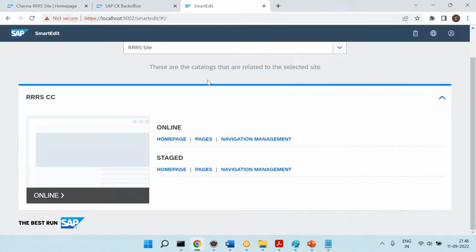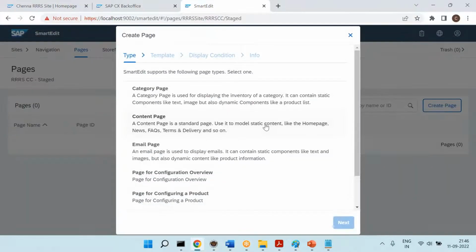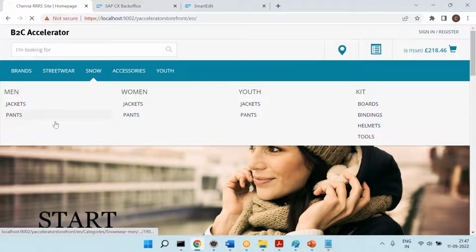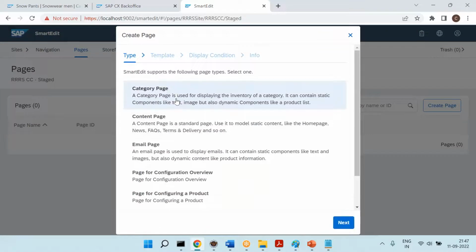Then tell me, creating pages, modifying the pages, all these things, will I do them in the staged version or online version? Staged version. So if you want to create pages, you can click on pages and click on create a page. Can you please observe here? You can create pages with a template, and there are so many types. Let's say you want to create a category page. If you want to create the category page, select this.